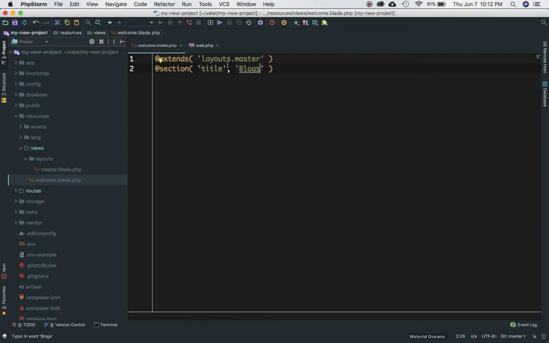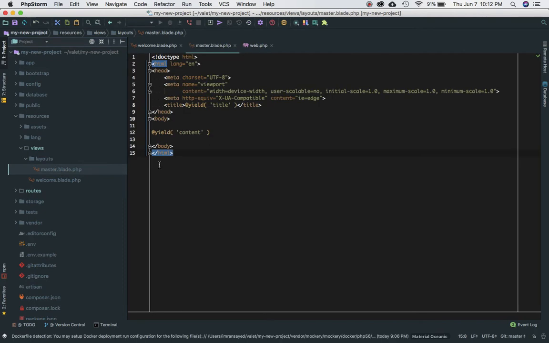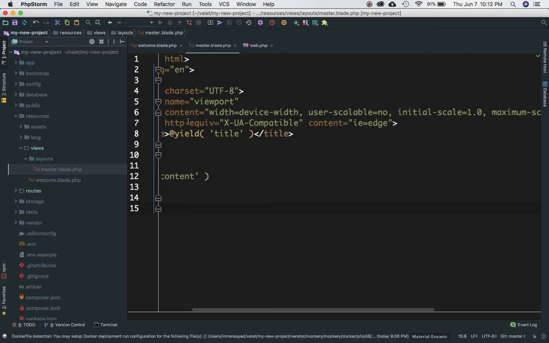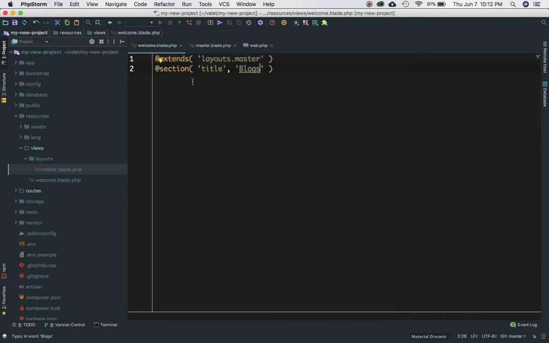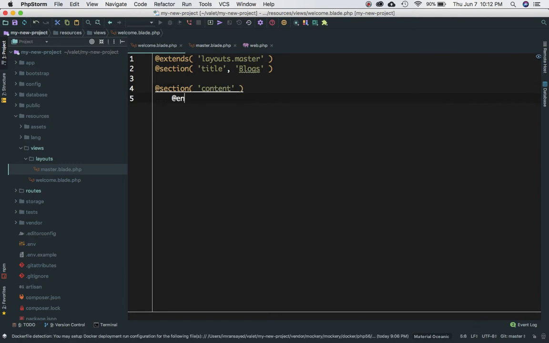So see what's going on. We are extending layout.master, which means we are extending this file. Then in place of the title @yield, this will be replaced by the title, which is blogs, and then we'll also do @section content and @endsection. I'll just say test over here, or just do some lorem ipsum for now.